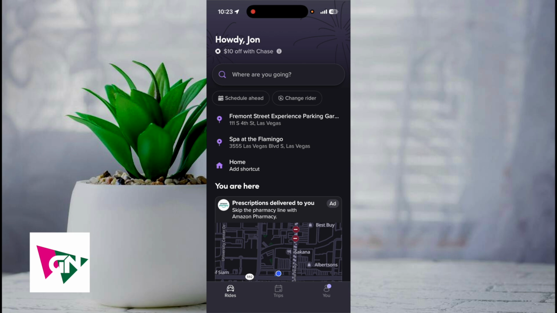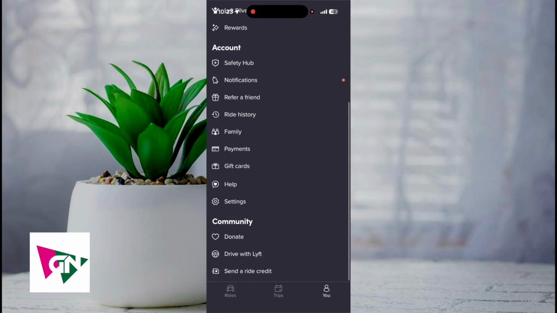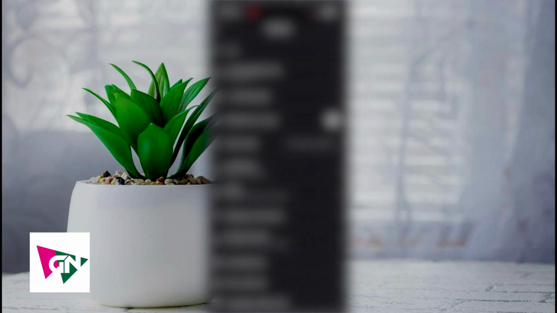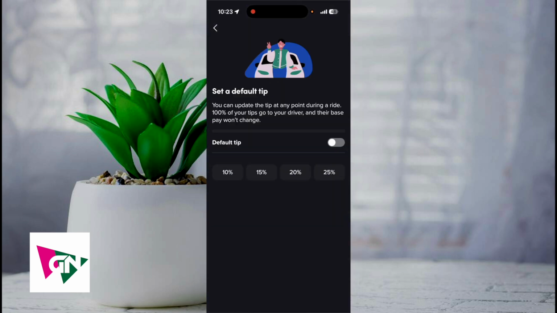Now, in order to do this, what you're first going to do is log on to the Lyft app. Next, click on You on the bottom right-hand corner, then scroll down, then click on Settings. Afterwards, scroll down further, then click on Set Default Tip, and then this is where you can toggle on your default tip. So if you toggle it on, you can choose between different percentages, and there you have it.